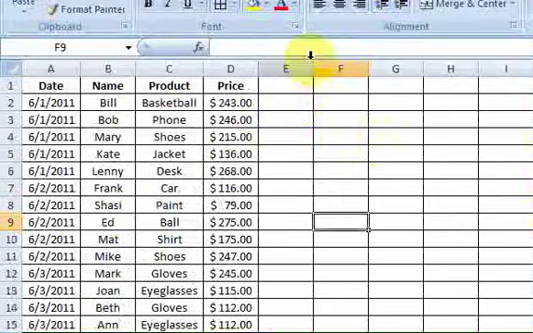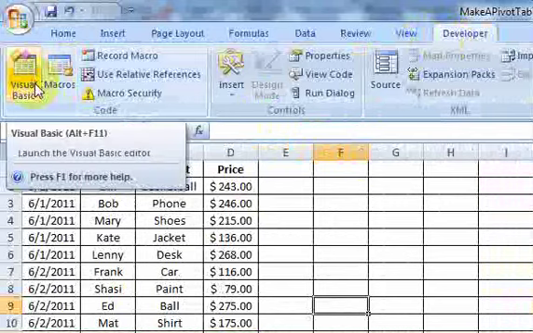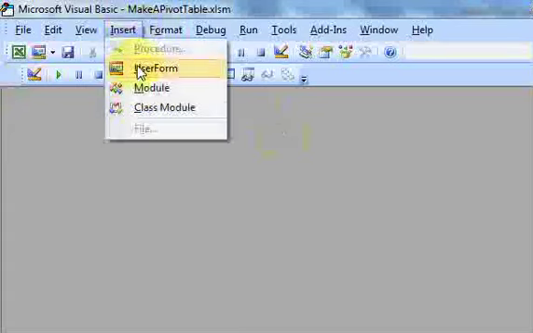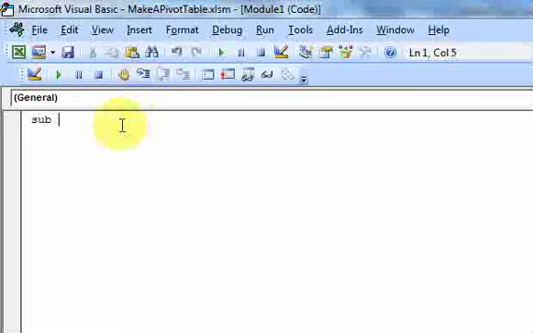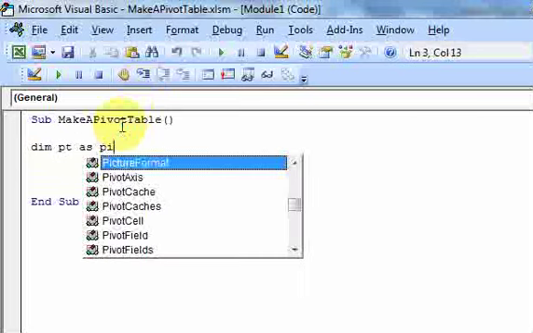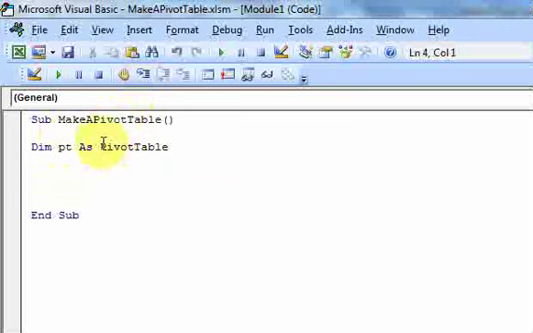So to do it in VBA, let's go to the Visual Basic Editor. So Developer tab, Visual Basic. I'm going to insert a module, and a sub, and I'm going to call it make a pivot table. And we know a couple of things. We know that we're going to be working with pivot tables, so I'm going to put Dim pt As PivotTable. Now this is declaring a pivot table object. Remember, you're working with objects in VBA, so you can declare a pivot table object. That's what this is right here. Just as I could declare an integer, I'm declaring a pivot table object.